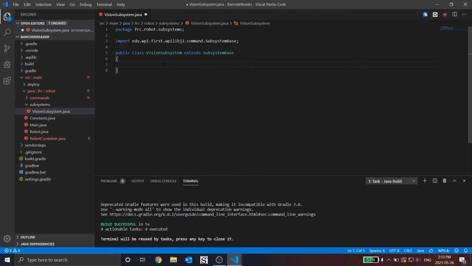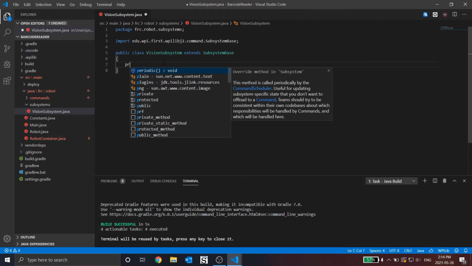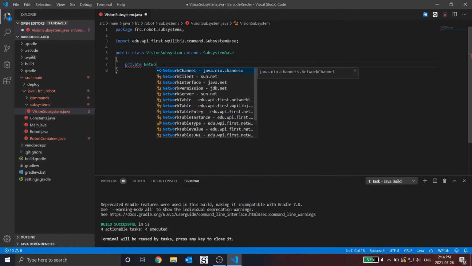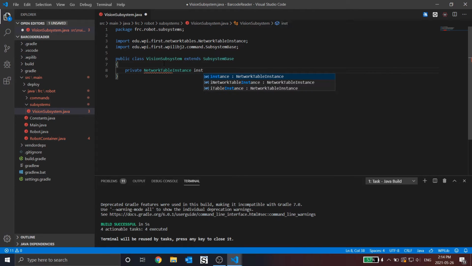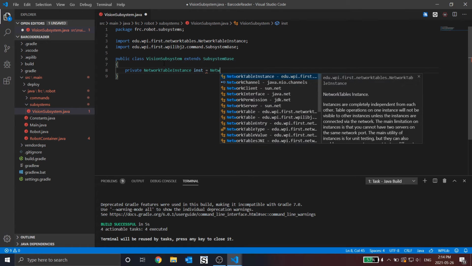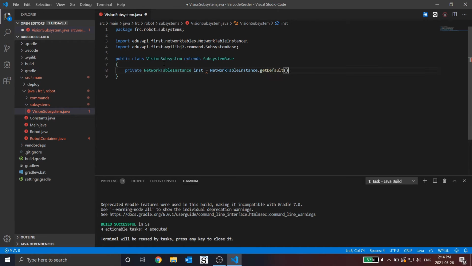Now there are three types of network table instances and libraries that we're going to use to communicate from the robot side to the script side that's running on the VMX. First things first is we need an instance. Going to name that object inst. And we want the default instance that is created.